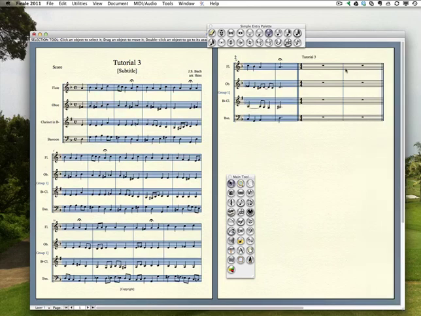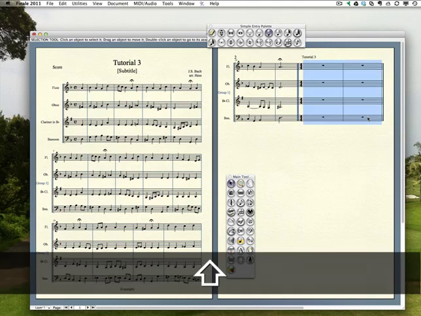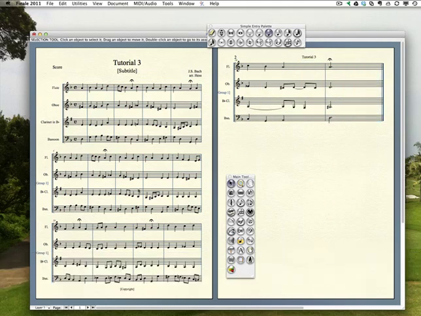Okay, and so we need to do some editing. We don't need these last two measures, so we'll just get rid of those two. And it's all just the delete key.